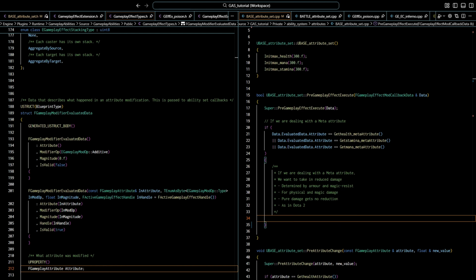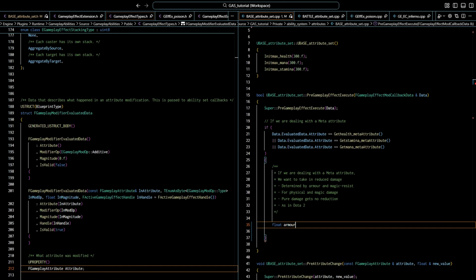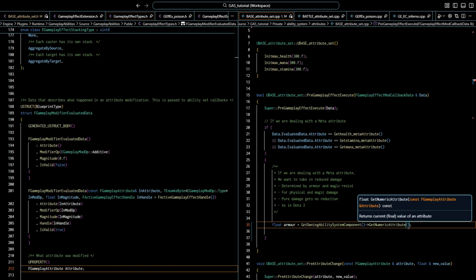Reduce damage by armor or magic resist by checking if the effect spec is of type physical or magical damage, as in Dota 2. Now, let's attempt to get the armor from the owning AC. Yes, you could have also used the target property in the effect mod callback data, and we shall use this method to get the current value of armor, GetNumericAttribute. It accepts an attribute as an input parameter.